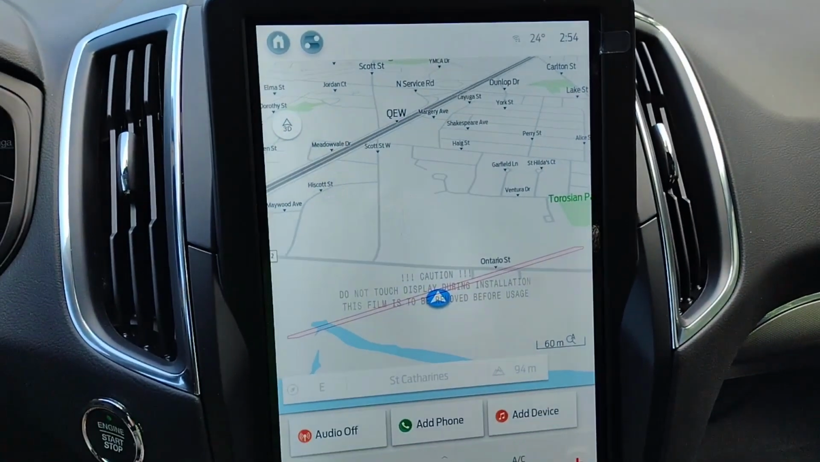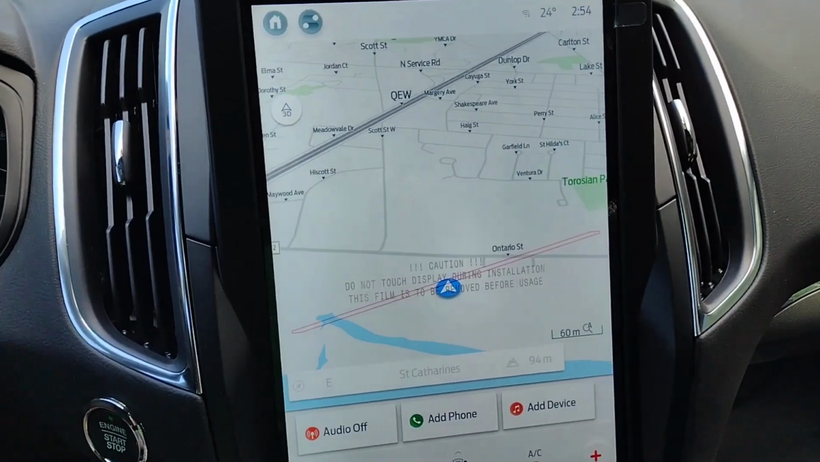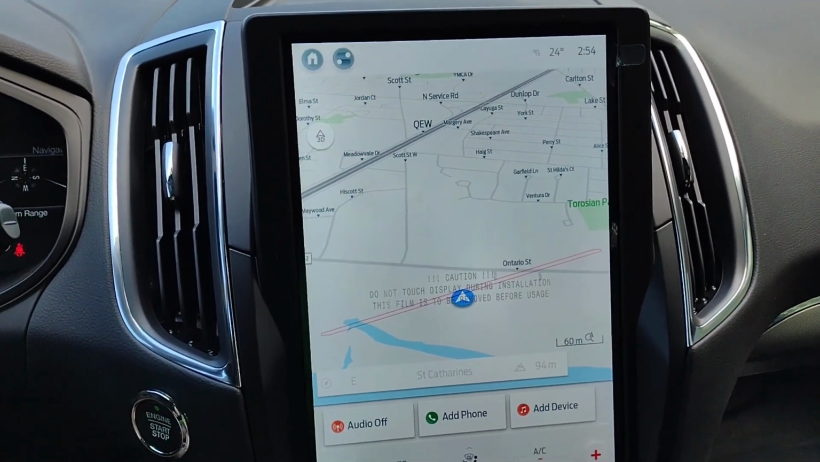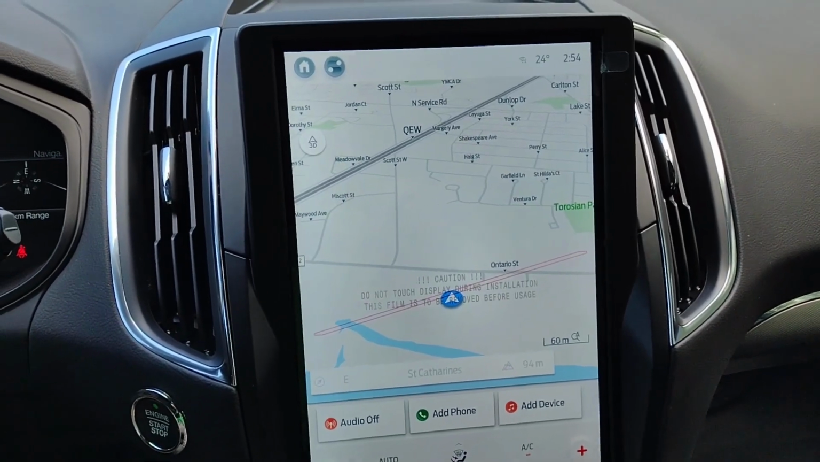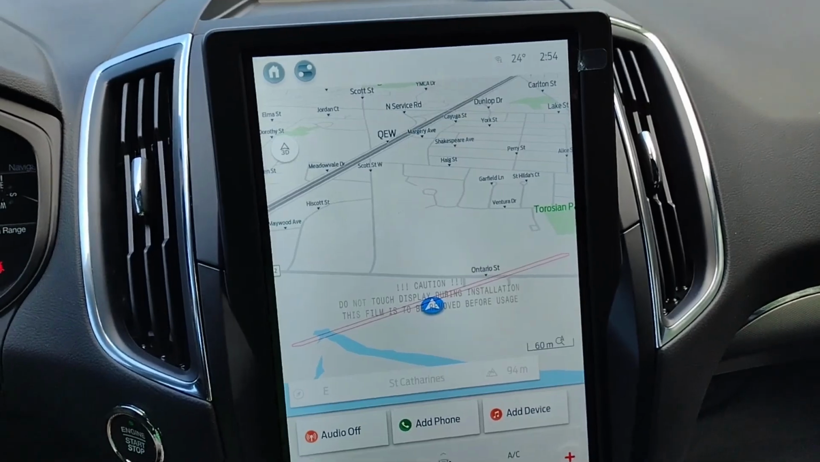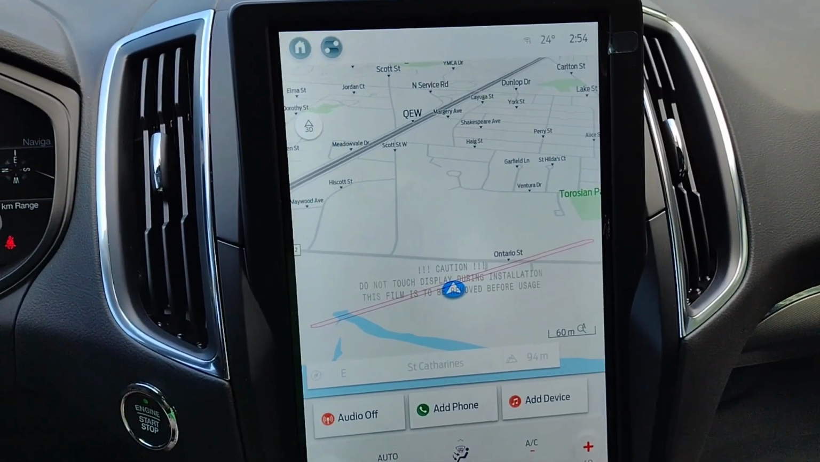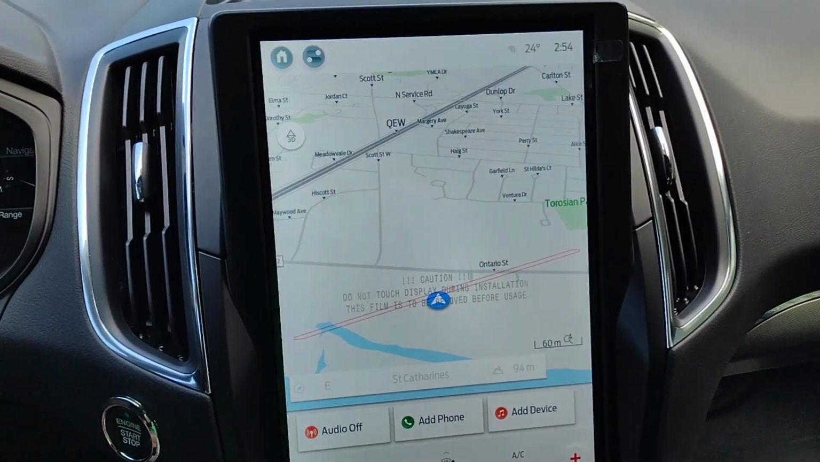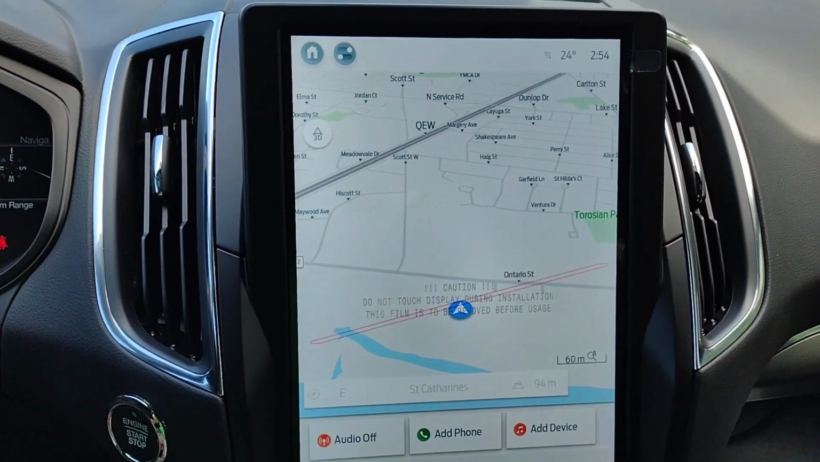Now, with our center screen, it's nice and big. You'll notice it does have a map, but it doesn't give you any place to select a destination. The current setup is called connected navigation. In order to activate this, the vehicle does come with a 1-year subscription. After that, it would be pay as you go if you want to continue with it.